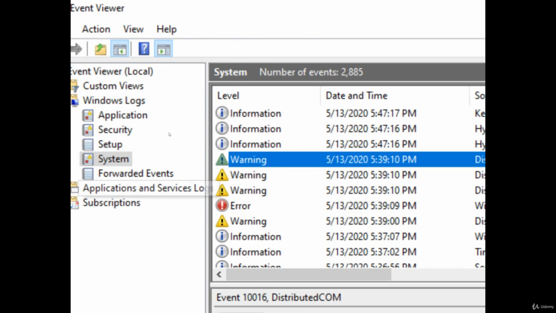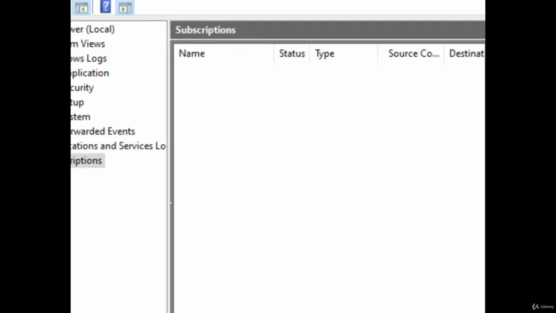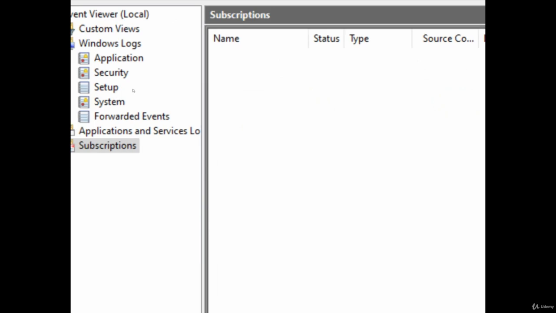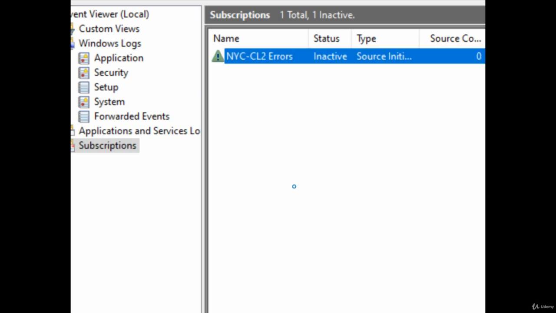Okay, another thing you can do is you can do forwarded events. Forwarded events allow me to forward my event logs to other machines or have other machines forward them to me. You have to do that, though, through the subscriptions area here. So I can go to subscriptions, and it'll ask you, if this is the first time you've ever been here, it's going to ask you to turn that on, okay? And you'll notice from a previous example, I had an error for one.